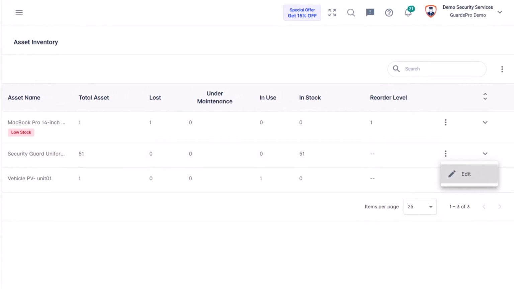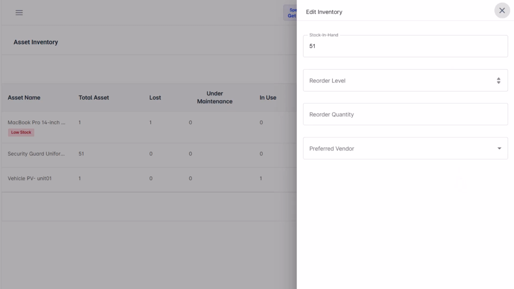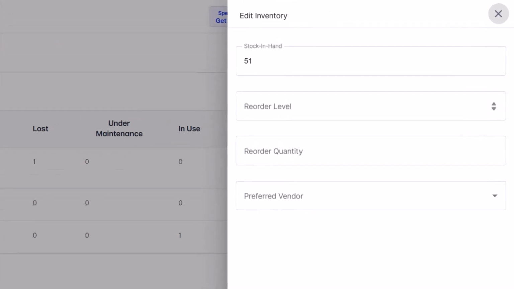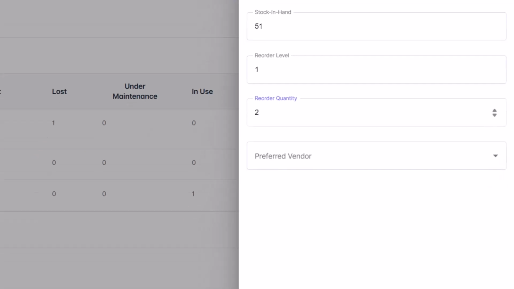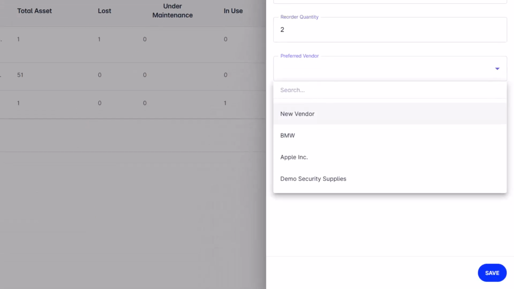Use the Edit Inventory panel to update stock and reorder information for an asset. From this screen, you can set: Stock in Hand, to update the current quantity available for the selected asset; Reorder Level, to set the minimum stock threshold at which the asset should be reordered; Reorder Quantity, to define how many units should be reordered when the stock reaches the reorder level; Preferred Vendor.